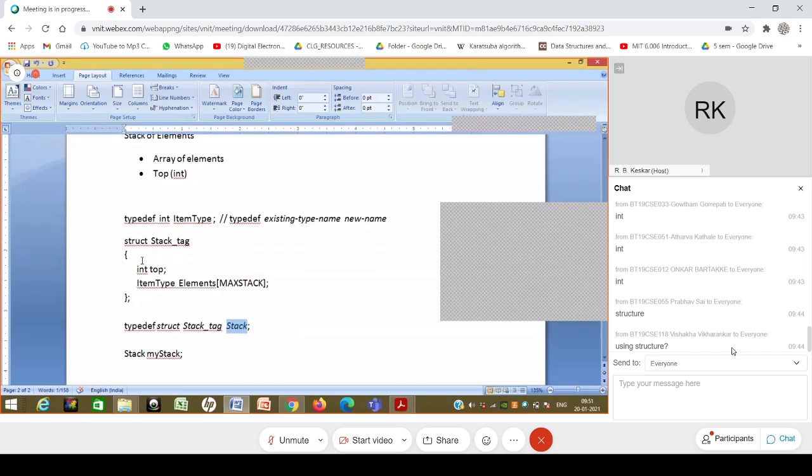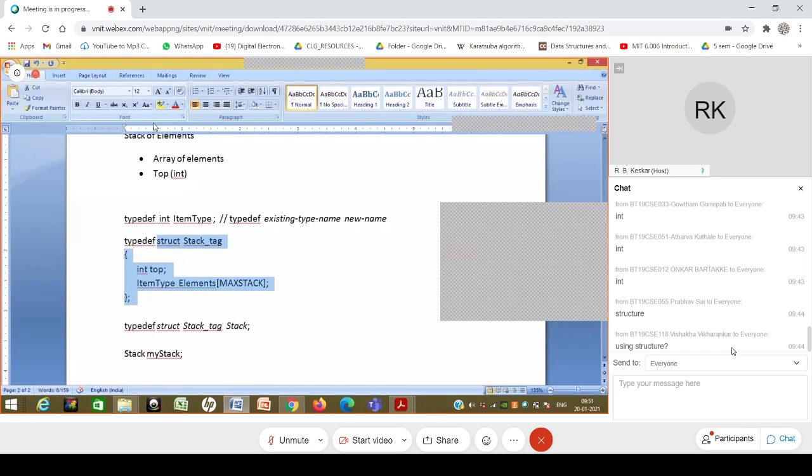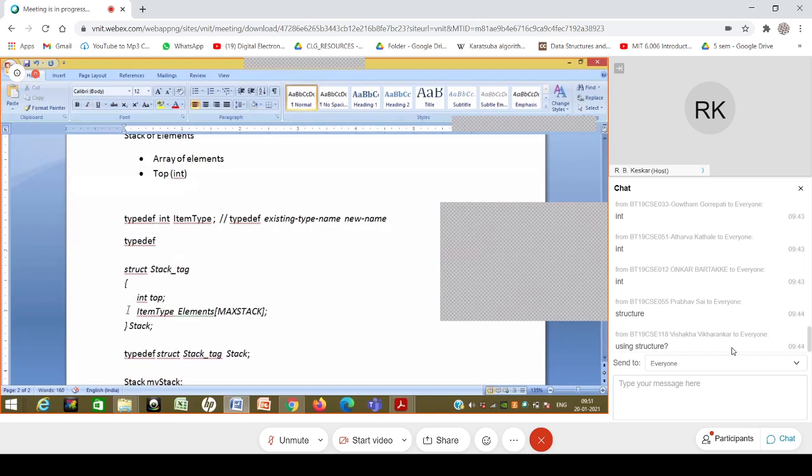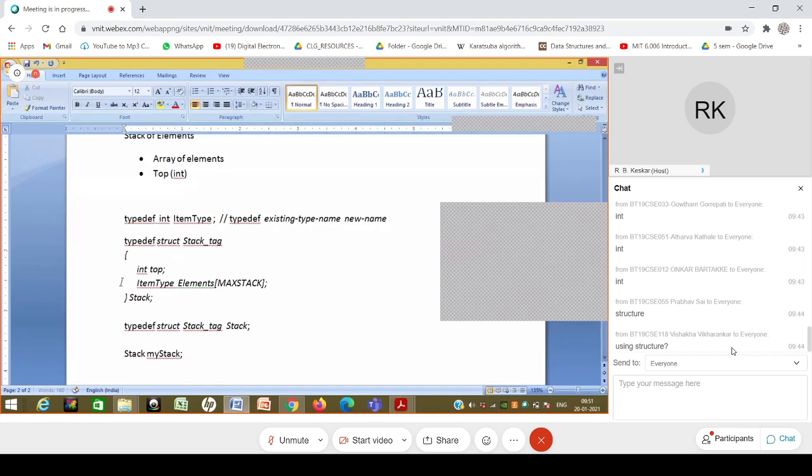Now, these two things can be written separately. First, you define what struct stack tag is, and then you do typedef struct stack tag is nothing but stack. Sometimes we can actually combine these two things together. So what I can do is say typedef, and then this is the existing type, and after that I can give the name which is called stack. So you have to understand that this is like saying that this is the existing name and this is the new name. Remember, this is different than if I do this; the meaning is different.